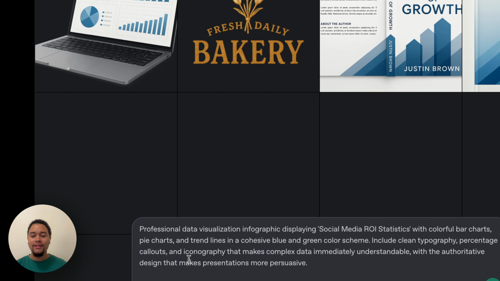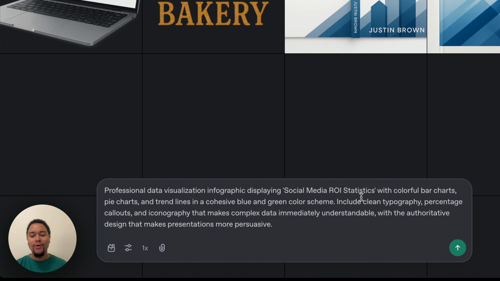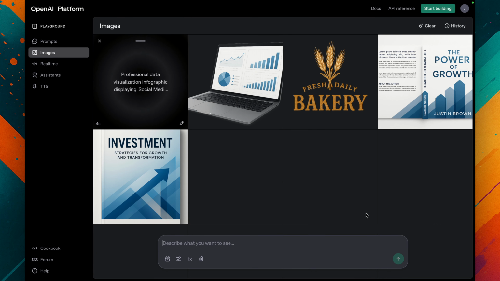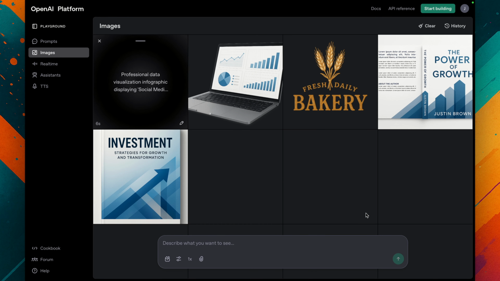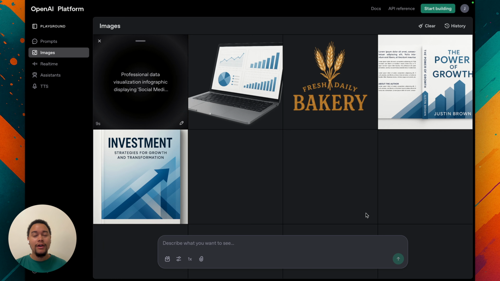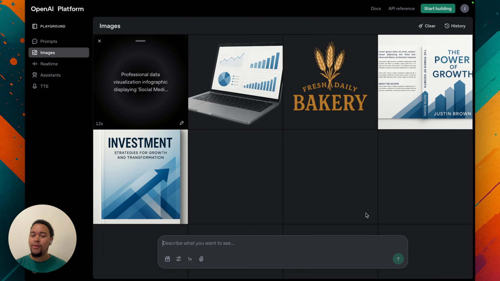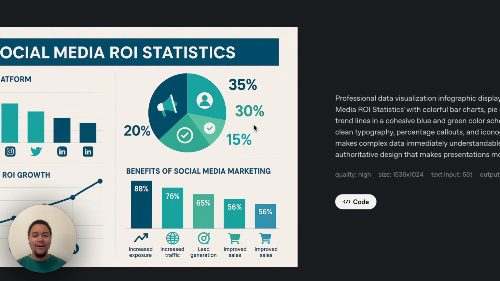Okay, but while we're on the topic of PowerPoints, let's get it to create like an infographic or something. Social media ROI statistics. I don't know. Infographics are cool for PowerPoints. When I look at a PowerPoint and they have infographics, it's like, oh, they really put time into this PowerPoint. Look at that. Social media ROI statistics.